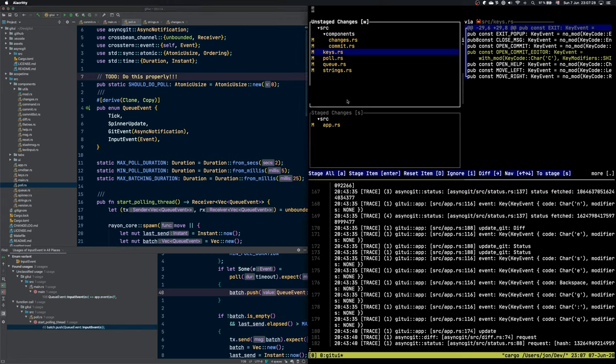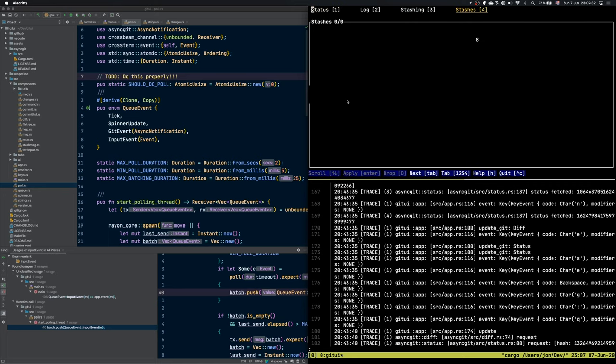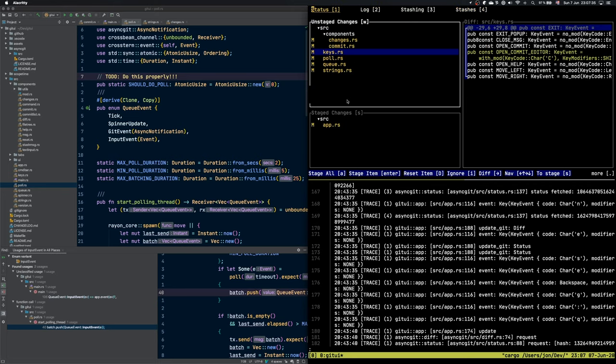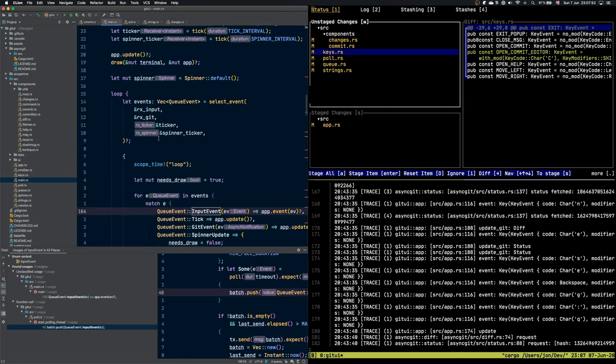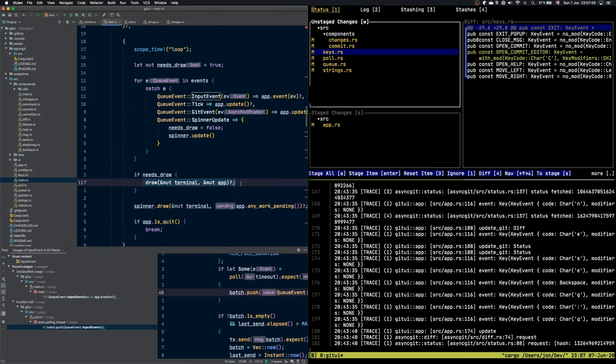Okay, so I got that working. Now my main problem is that the UI is getting all borked when I return from Vim. I'm just coming back to the fact that I kind of want to re-render everything from scratch. And it looks like this should do that. But it looks like this is too smart, to be honest. Because it says needs draw is true. And it's only set to false if the event is a spinner update.